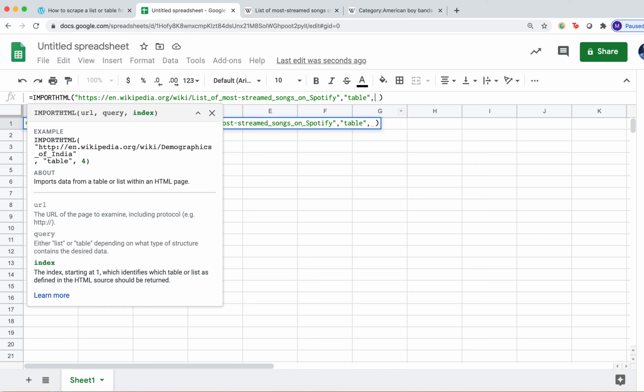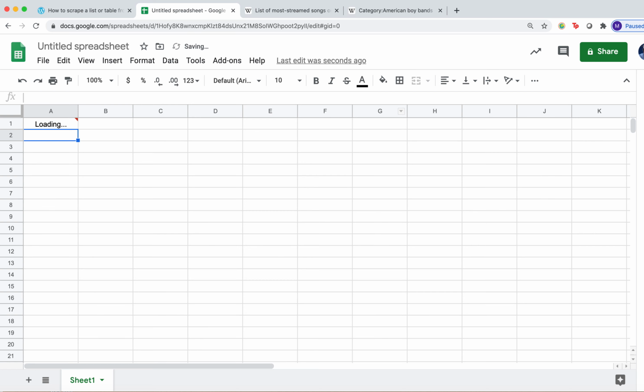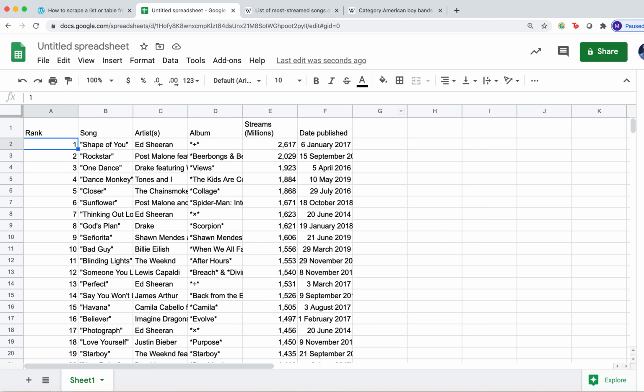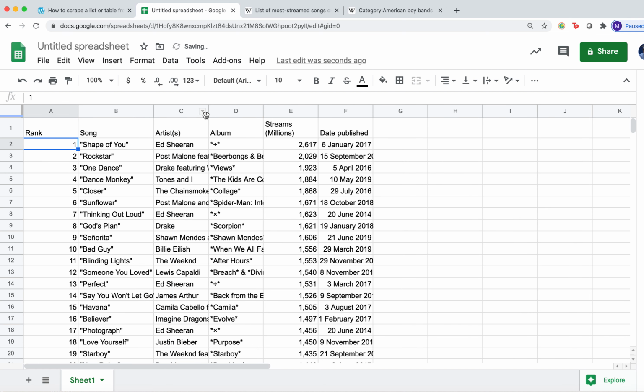And the last part is the index, which is just asking which table that you want to scrape. So I'm going to go ahead and put in 1. This is the first table. I'll hit return. And you can see that it has scraped that table into this.